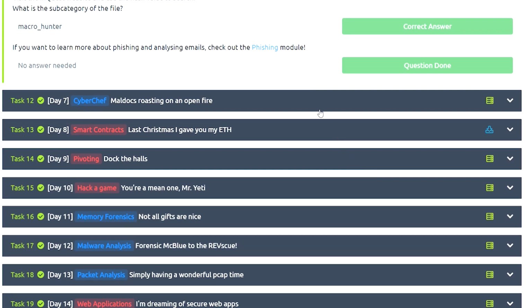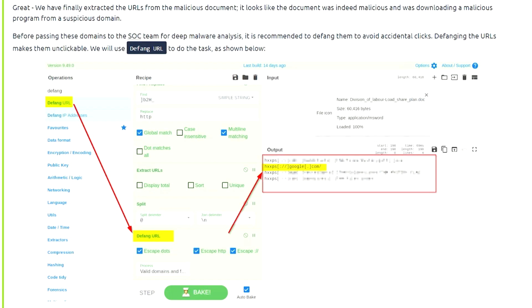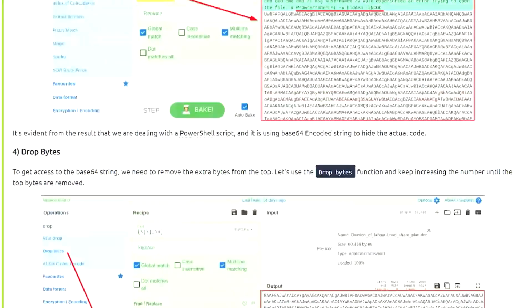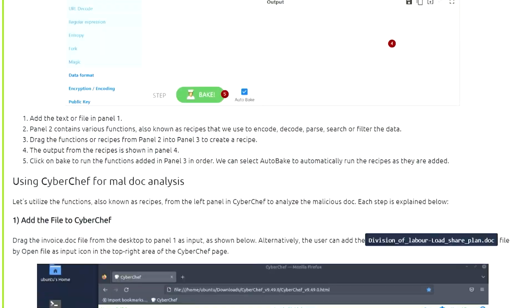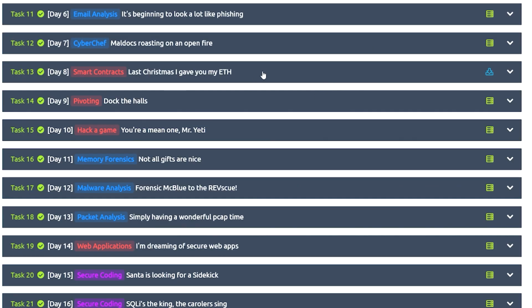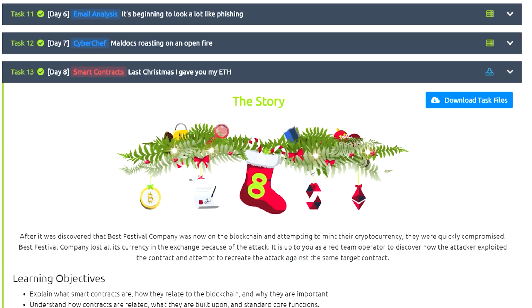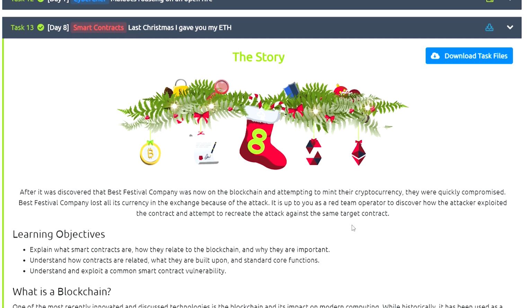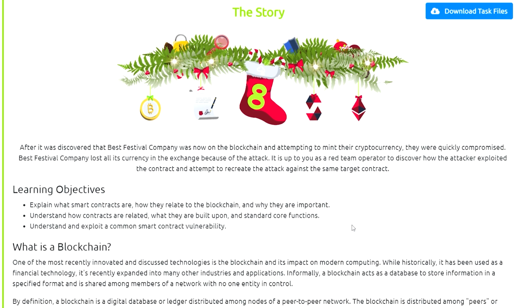Day 7, how to use CyberChef to analyze a malicious document, and how to deobfuscate, filter, and parse the data. CyberChef is more like an advanced Notepad++. Day 8 is about crypto and how to avoid common traps.